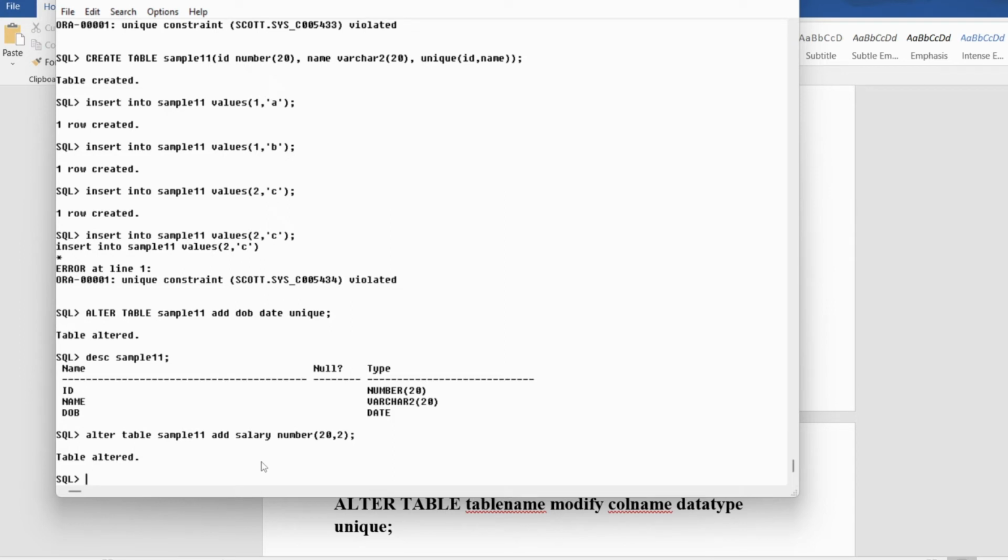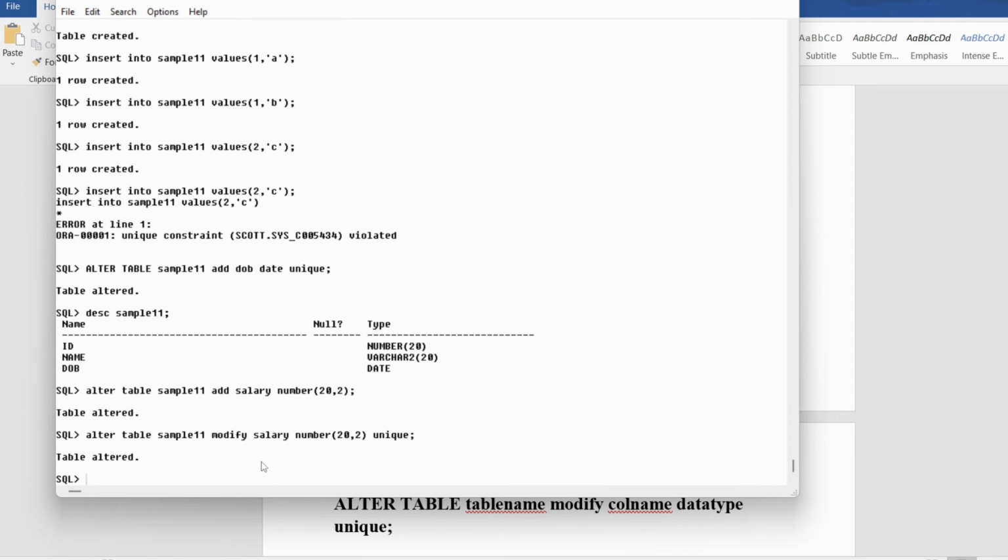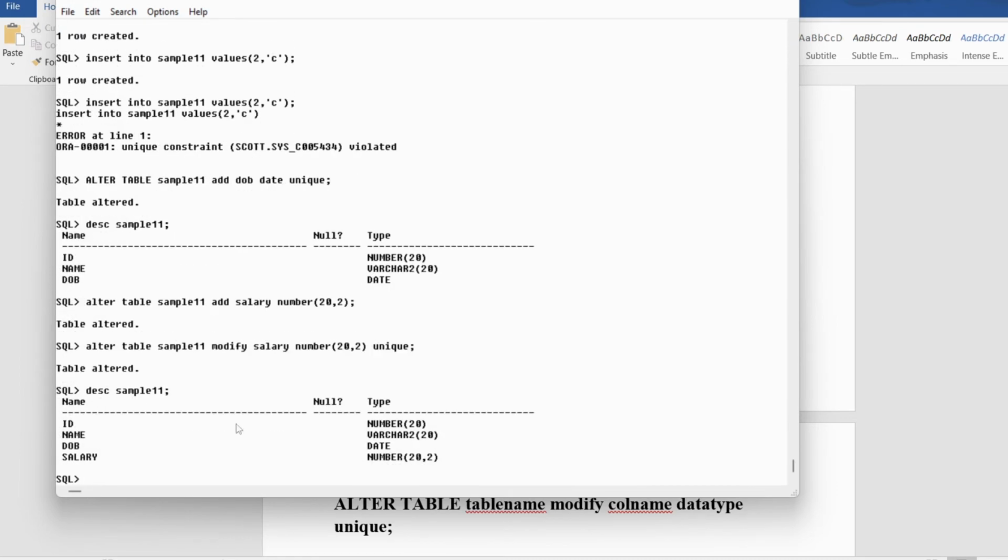Now for this sample 11 table, for the salary I want to keep a constraint called unique. Then how can I do? I can write alter, spelling is correct, table name is sample 11, and then I will write modify which column? Salary column, data type is what? Number 20, 2, and then I will write unique, end with semicolon. Now the table has been altered. If you want to look at the description of the table, you can write DESC sample 11. Now the salary also should be unique. If you are entering some duplicate values, it will not allow.